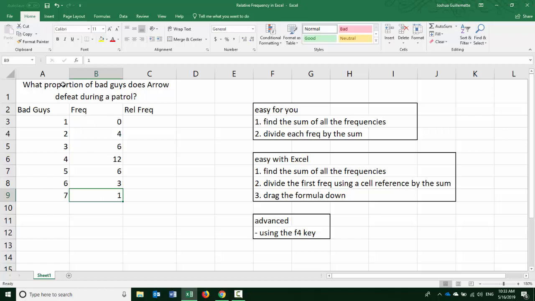But the question is proportion. And when you're talking about proportions, you're talking about the relative frequency. How often does this happen relative to other events? And so the first thing we have to do is find the sum of all the frequencies. The idea is you want to find the total number of the frequencies.